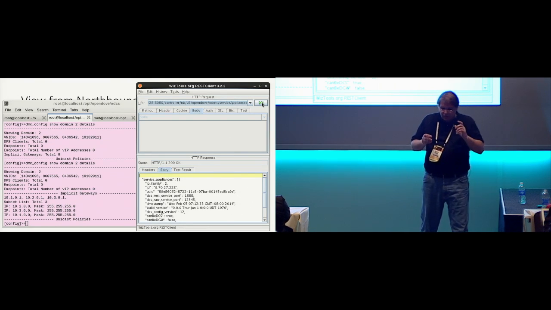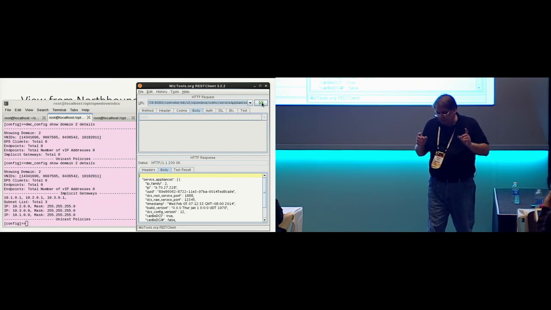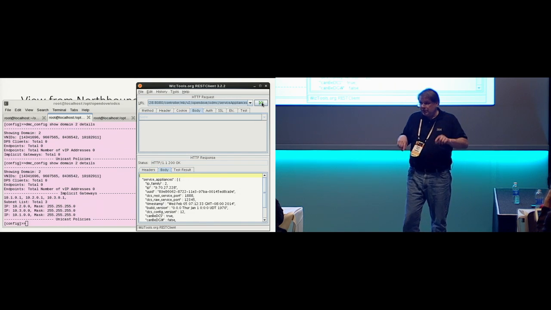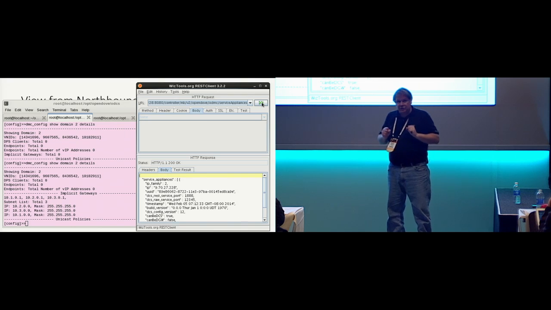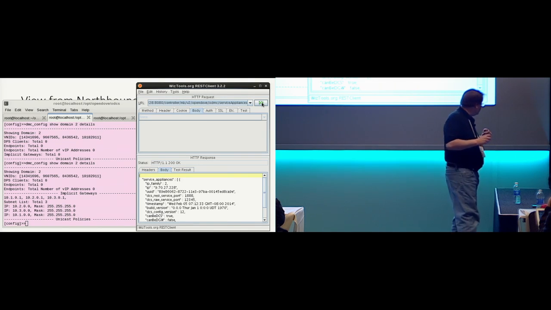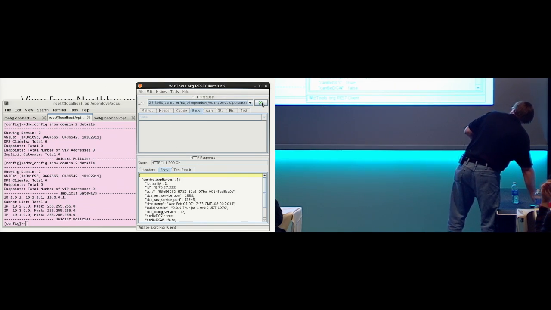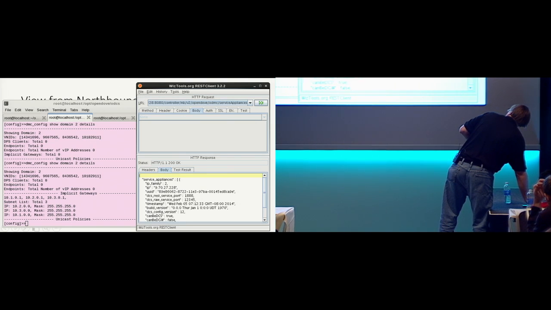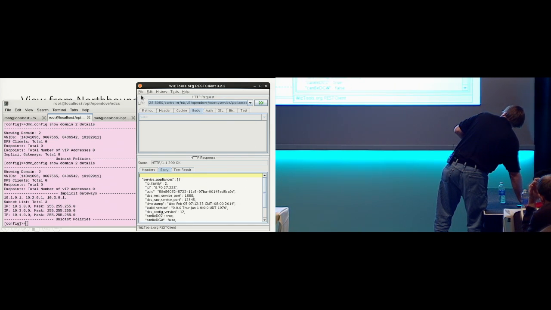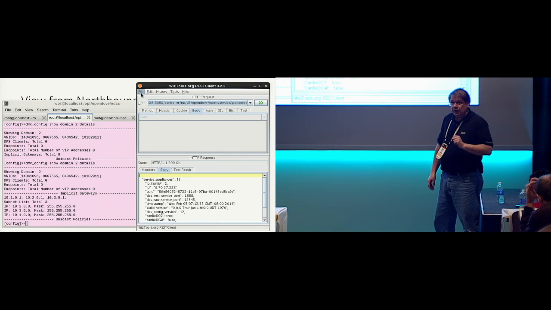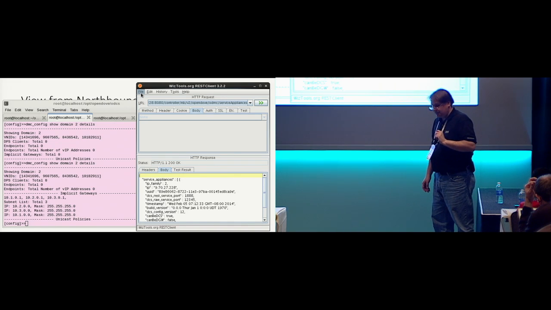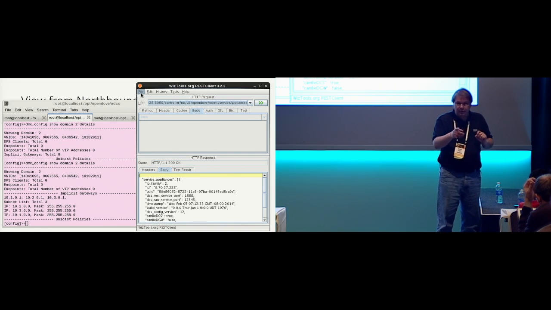OK, so now we've got the subnets in place. So the next thing we do is let's attach VMs to the switches. And pardon me while I do a little typing. This is another one of those places where this is manual, and there's an open topic to make it not manual.